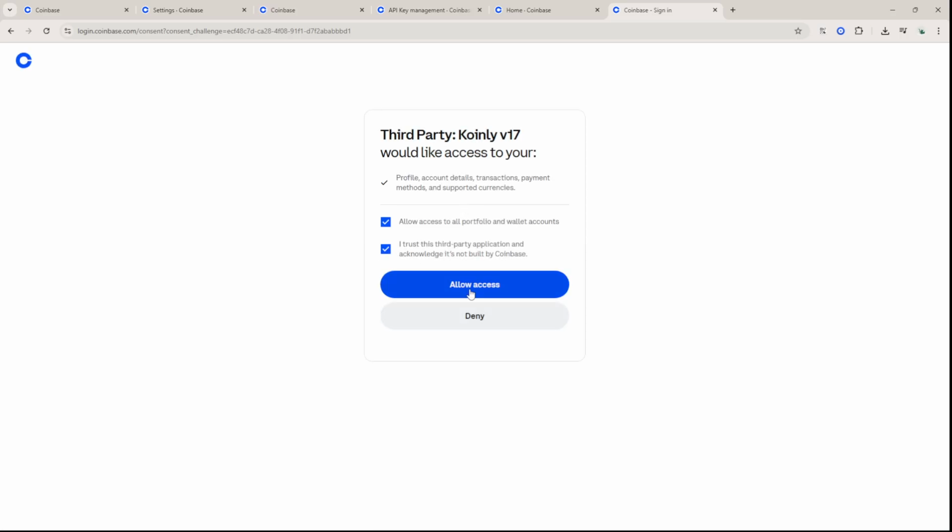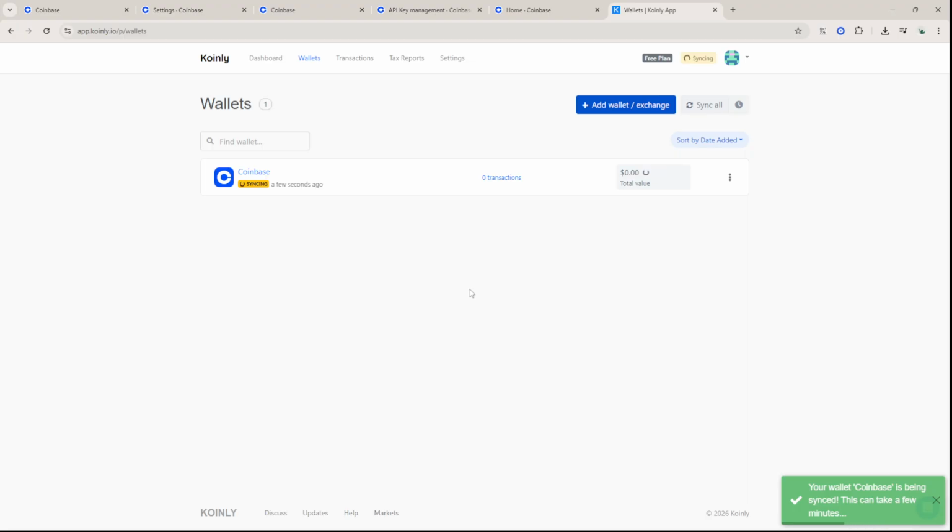Check that your balances match what you see in Coinbase. Review your transaction history to make sure deposits, trades, and withdrawals are all there. If anything looks off, confirm the API key is read-only with the correct permissions and try a manual resync.